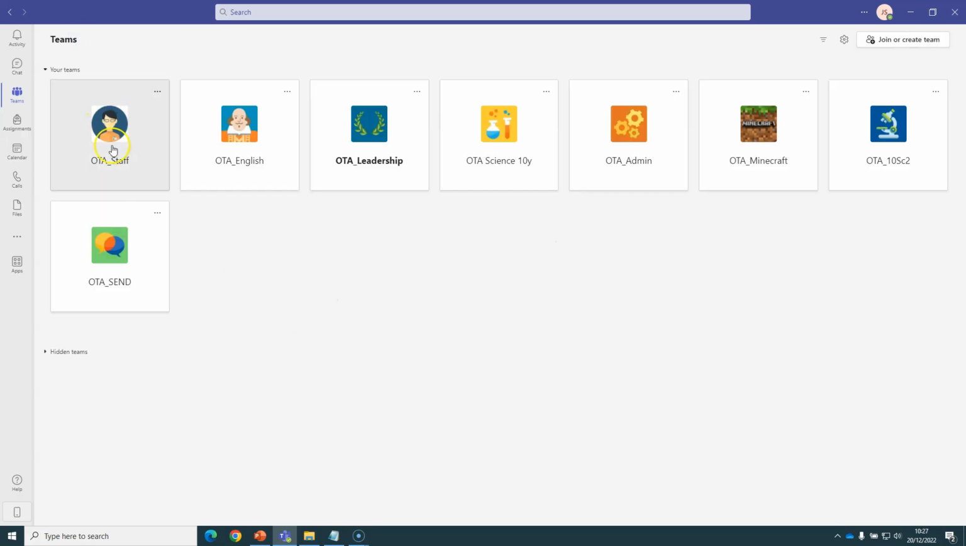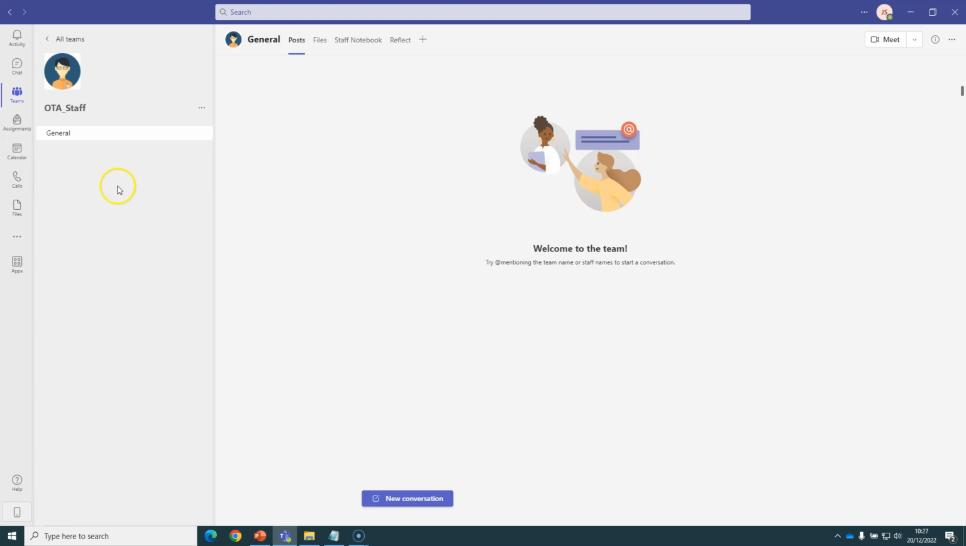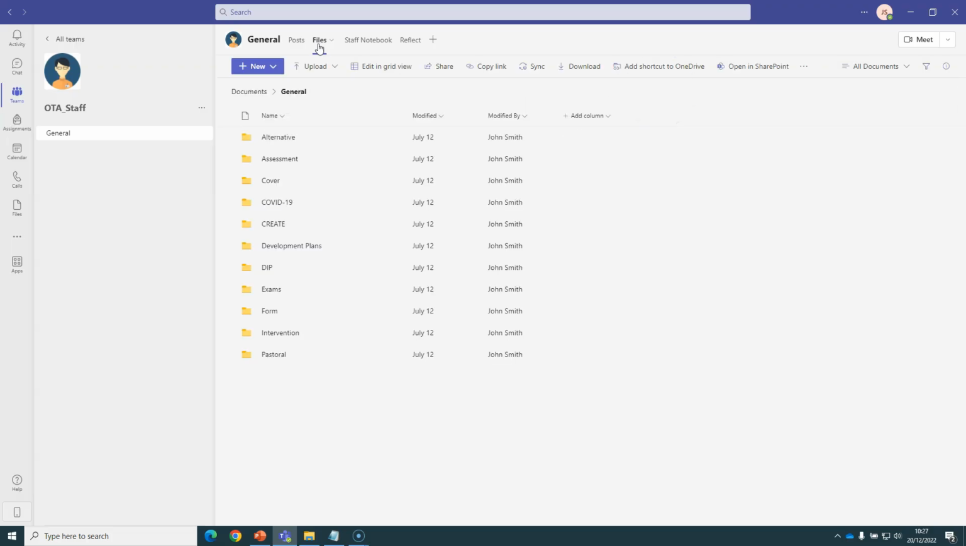But to work in those teams, you go into the team, and like I said, you get a general channel. This is a default feature in Teams. You can start a new conversation, bearing in mind that if it's a large team, that chat will go to all the members of that team, but you can do that. Files are kept in the Files tab.